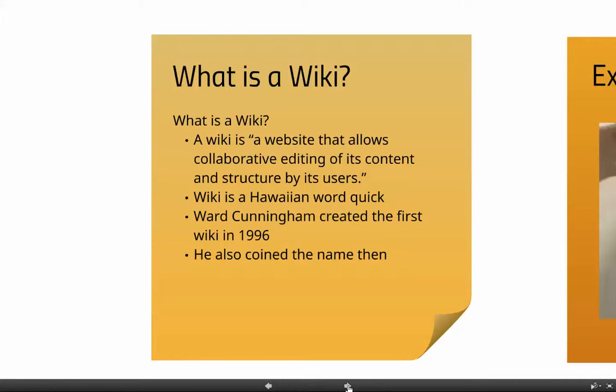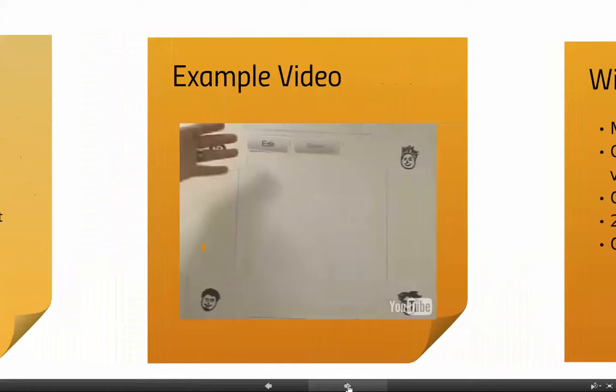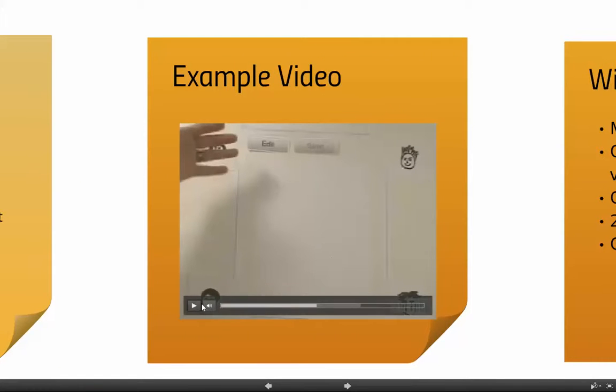Wikis are now found all over the web. While there are general wikis like Wikipedia, there are also wikis that are created and curated for more specific topics. I'll cover more on this later. But now, let's watch a video from Common Craft about wikis and what they are and how they are used.